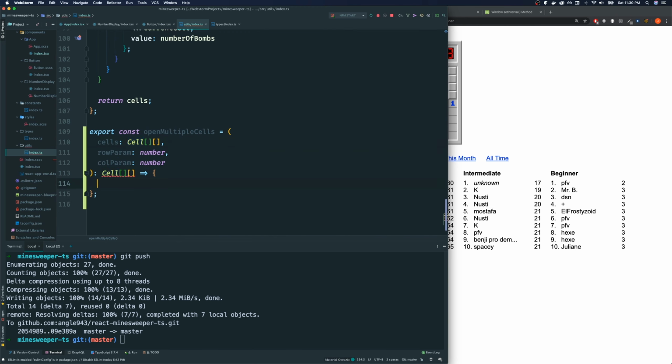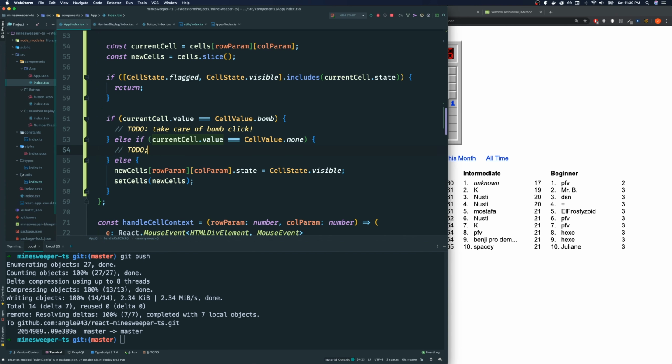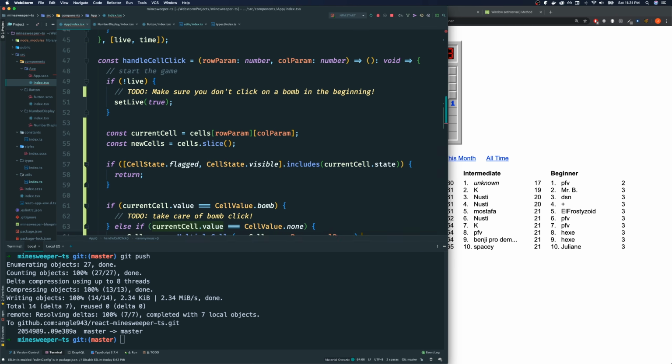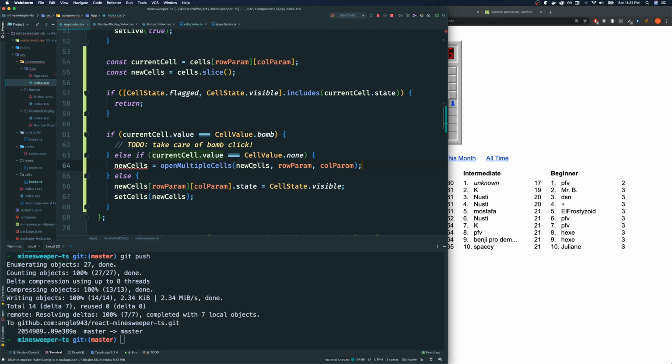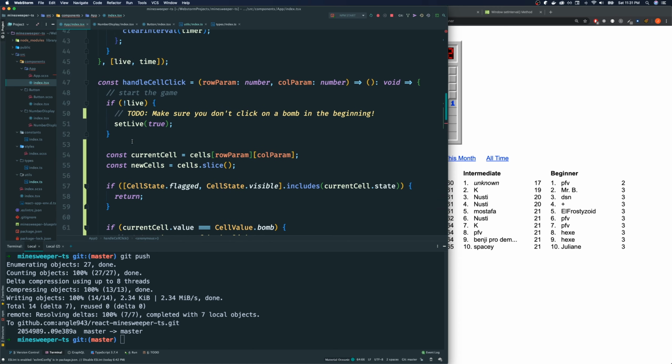All right, so let's see. How are we going to do this? The new cells is going to be the result of that open multiple cells. And what do we take? We're going to give it the cells, the row, which is row param, and then column param. I believe, yep. It's just giving me an error because it's a constant, so we could just change this current new cells to a let.